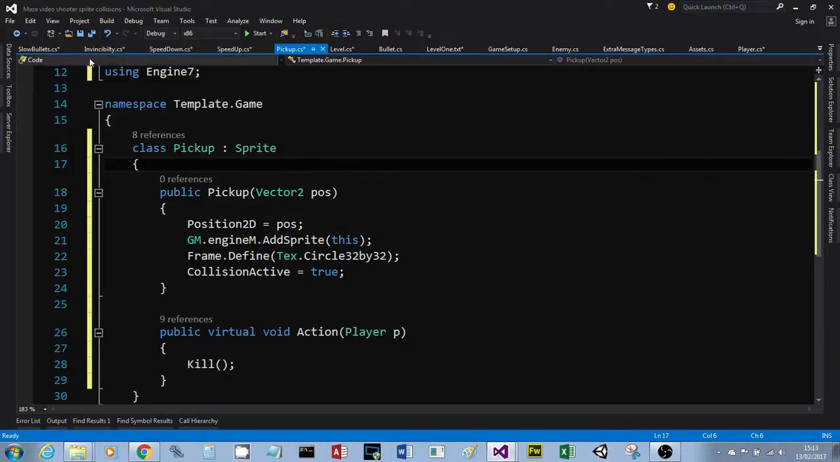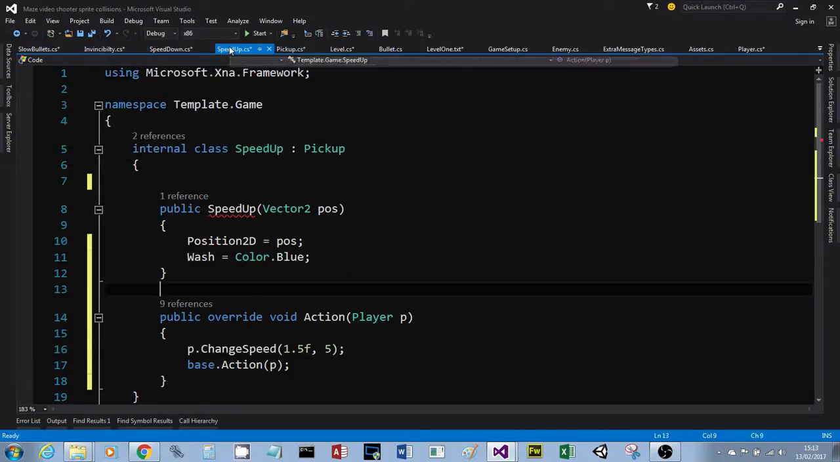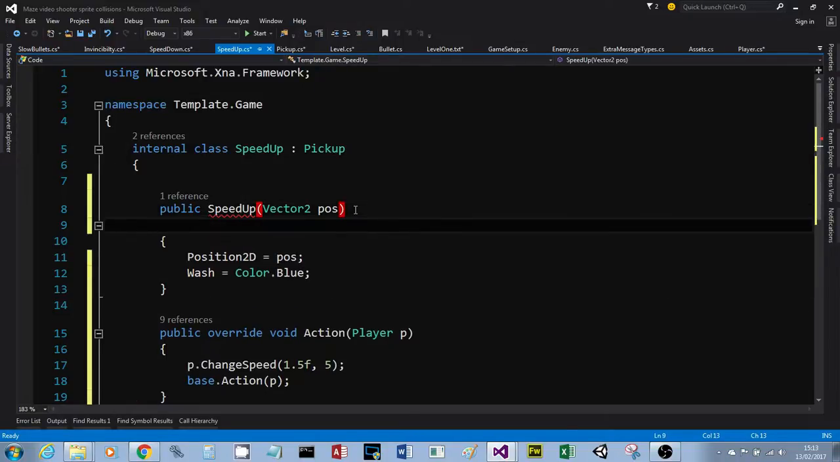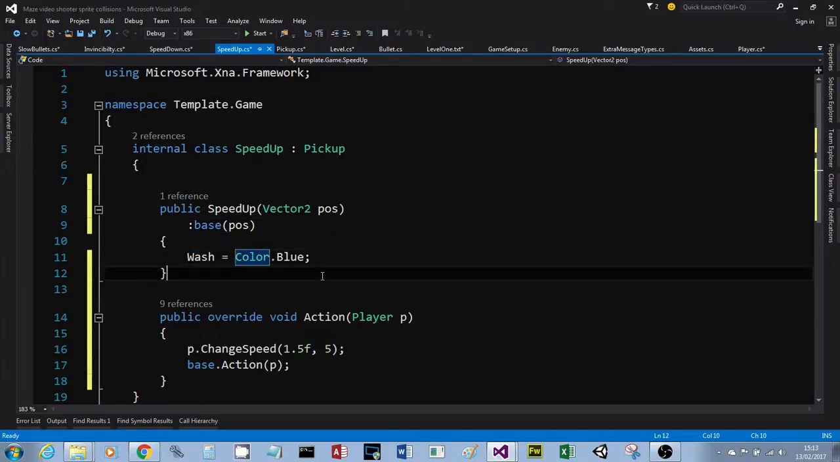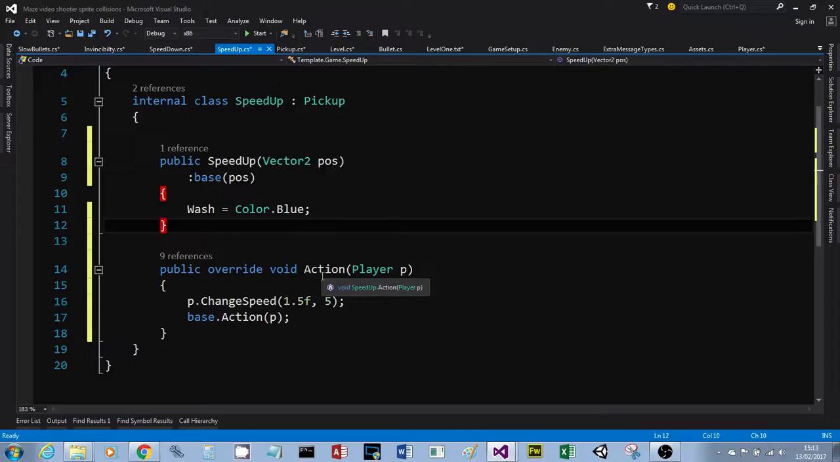And then I'm going to go back to my 4 inherited pickups, and I'm just going to change the constructors so that they pass on that value to the base constructor. Okay, so I'm going to just do that and delete the position 2D. So you can see the code for the speed up class is ridiculously simple because we're inheriting and we got rid of any duplication. That's how we want our code to be.